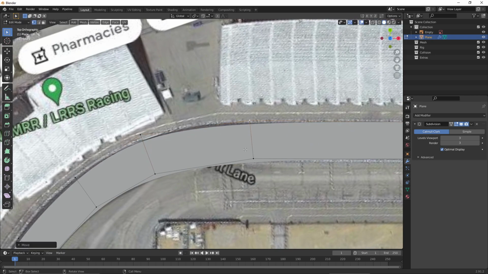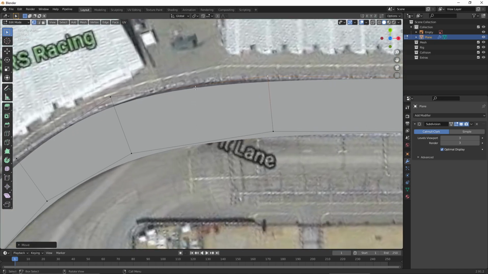I'll grab this, and so basically, I kind of made a mistake here. I didn't add enough detail originally. So this is something that you probably won't have to worry about as long as you don't try to take it too far like I did here. But if you did want to add more detail right here, like there's no vertex here, so I want to grab this part, but I can't.